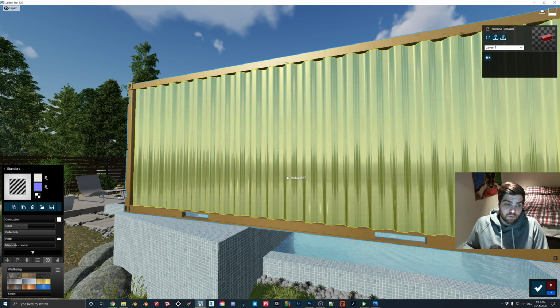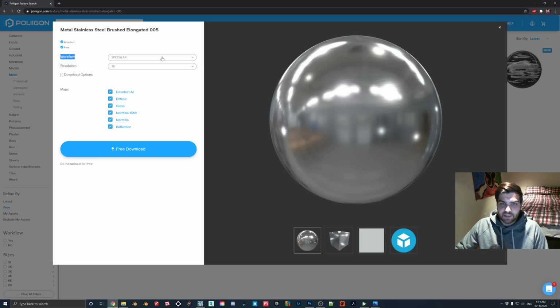As I said, if you want to use the reflection map for this, there's no problem. When you have a simple metal like this, the difference between the metalness and the specular workflow doesn't really matter.